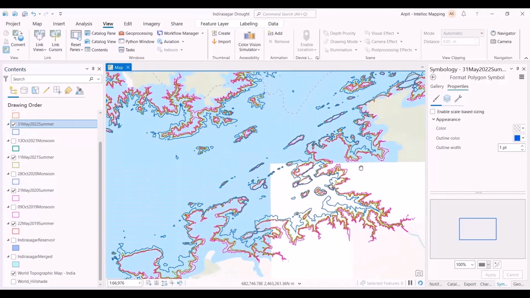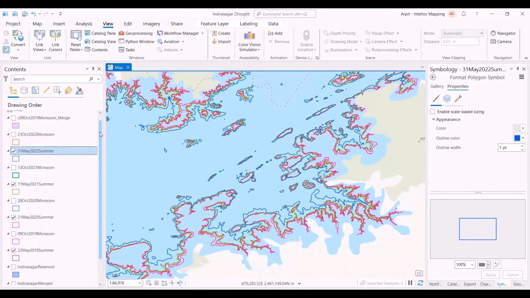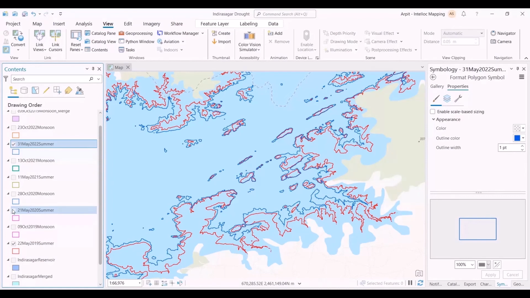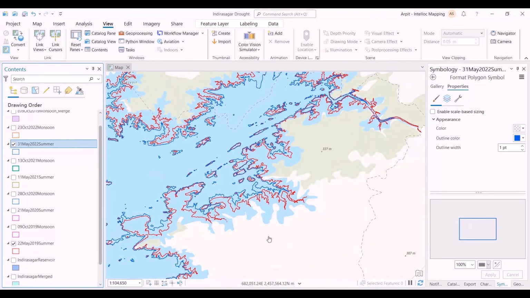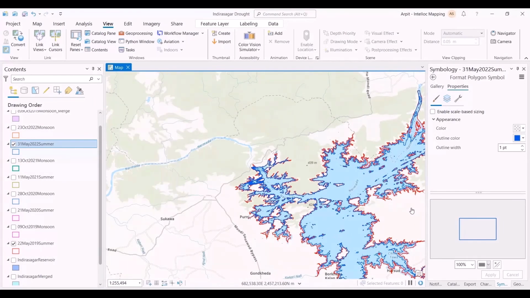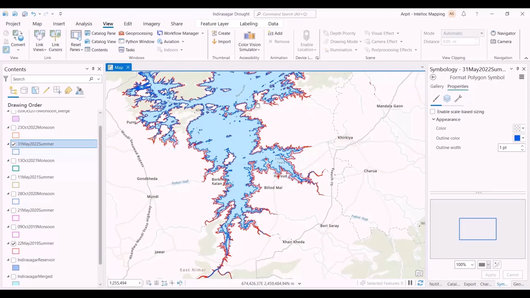Currently, we have 4 imagery layers activated from the summer months. They are of different colors, so we can observe the change in this manner, although I would prefer to present it to you in a different manner, which is just by keeping two layers on. One is from the summer month of 2019 and the other one is from the summer month of 2022. In this way, what we are trying to do is to see how the outline has changed over a period of time.